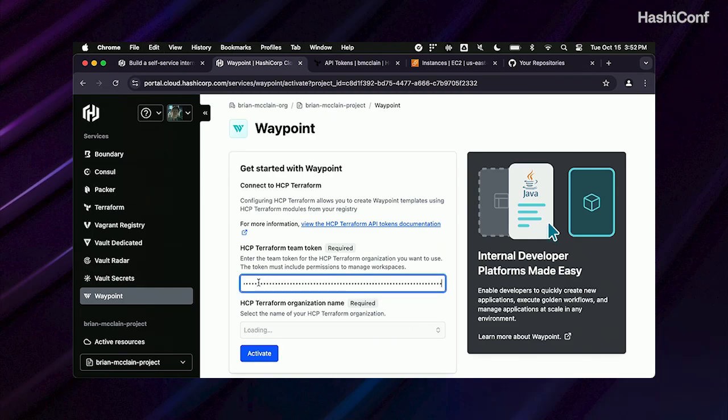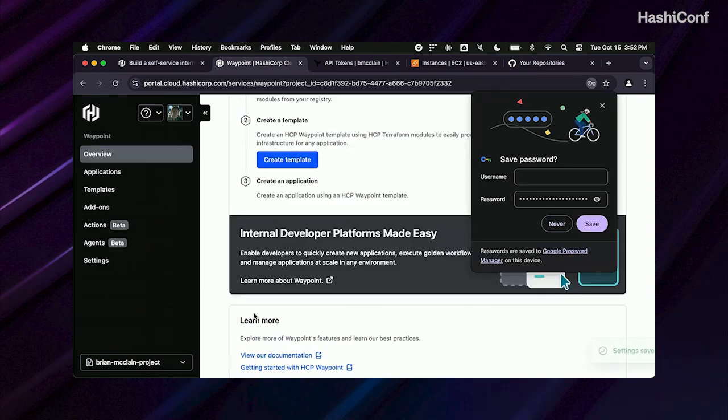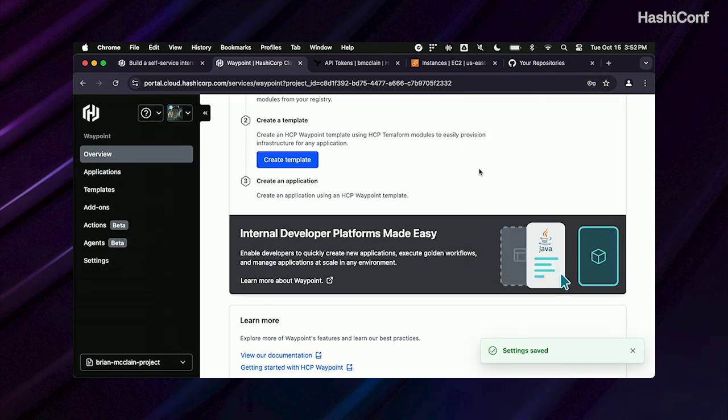We'll paste the token we just generated, and then Waypoint will reach out to HCP Terraform to get a list of all the organizations it has access to. In this case, it will just have access to the one org, the org that we created the team in, so we'll just leave that. And we can click Activate. Definitely don't want to save that as a password. Great, so now Waypoint can officially talk to Terraform.